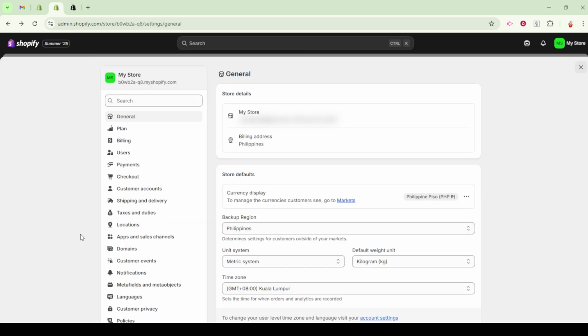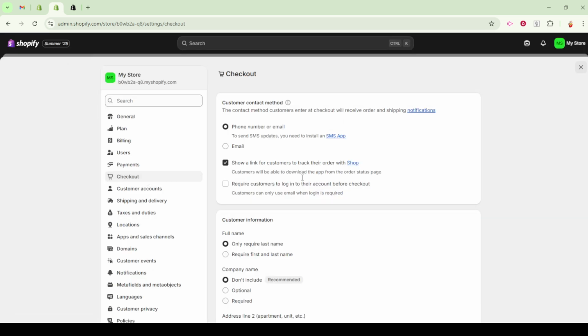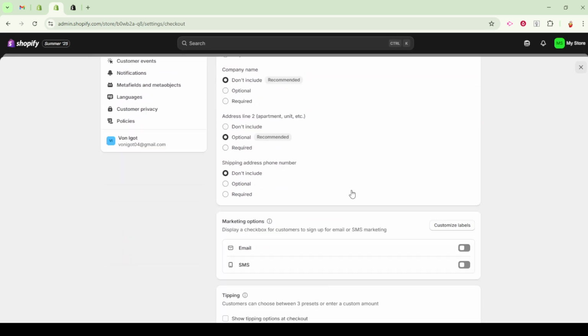Within the checkout settings, look for an area labeled Advanced Preferences. Within this section, you should see an option called Add to Cart Limit. Click on that and you'll be taken to a screen where you can activate this feature.